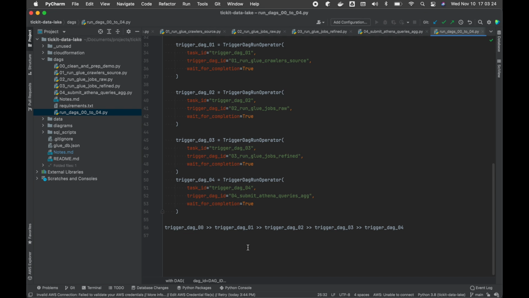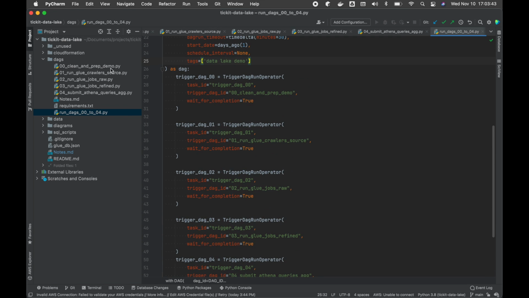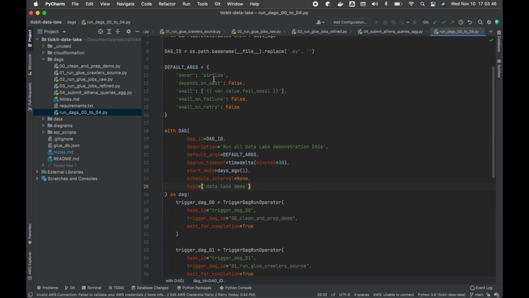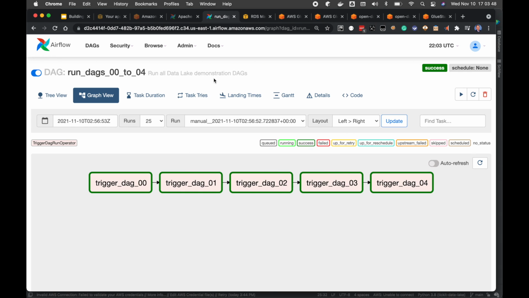I then want to be able to use that raw data. I want to be able to refine that data, write that data back to my data lake. And then finally, I want to take that refined data, aggregate it, and then again, write that back to my data lake. So there's dependency on each previous DAG. So therefore, I want to run those sequentially. This DAG runs each one of the other 5 DAGs sequentially. So all I have to do is kick this single DAG off and it will run all of these jobs.